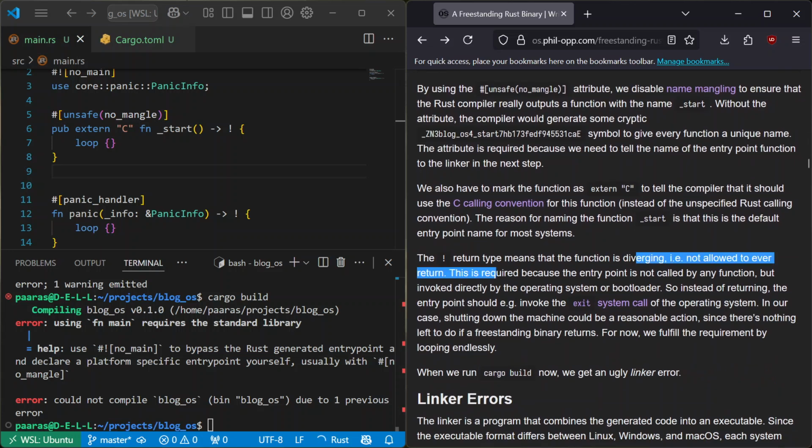It is not allowed to ever return. In a way, it is not allowed to return. It doesn't return anything, but it is not even allowed to return something.